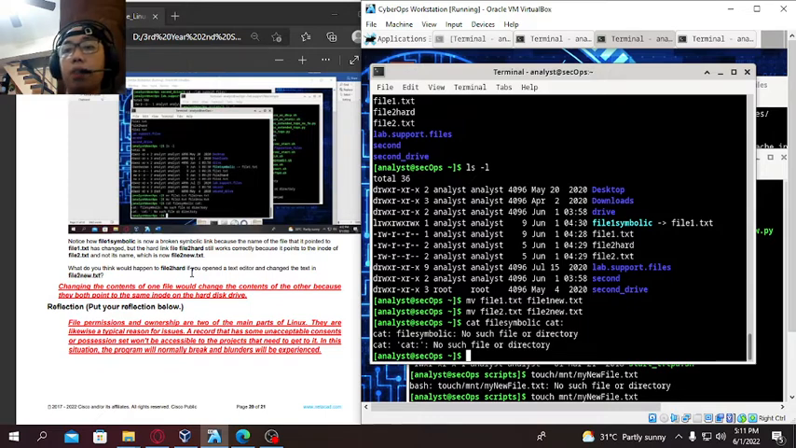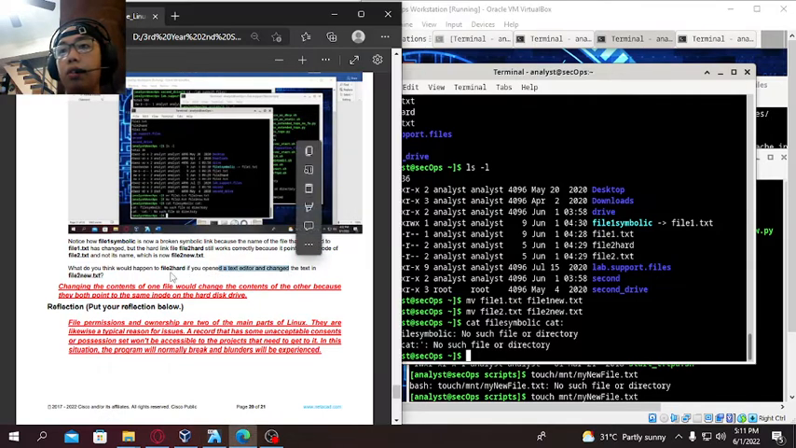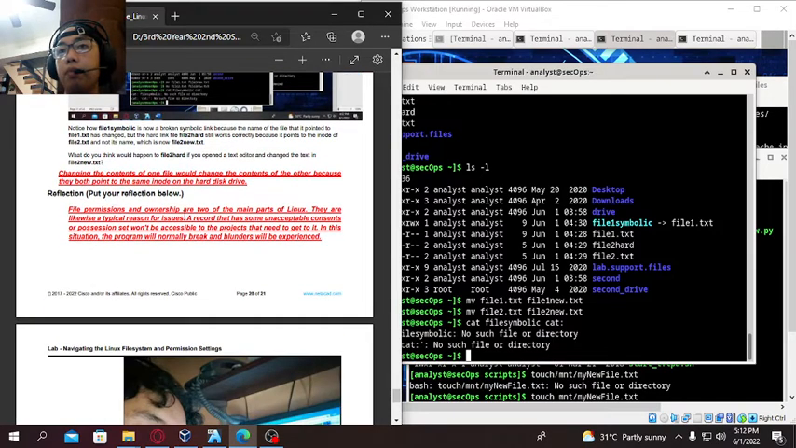What do you think would happen to the hard link? If you open a text editor and change the contents of one file, it will change the content of the other, because they point to the same inode on the hard disk drive.